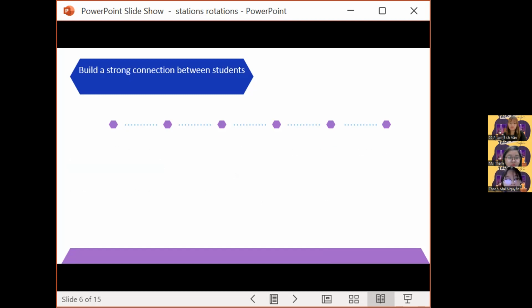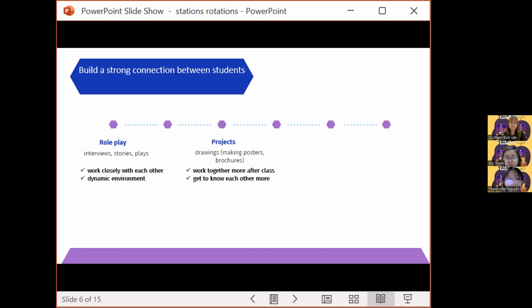I also recommend another one, which is role play. It can take place in formal interviews, stories, or plays. These will help them, mostly group work, so they can work closely with each other, and it can create a dynamic environment.